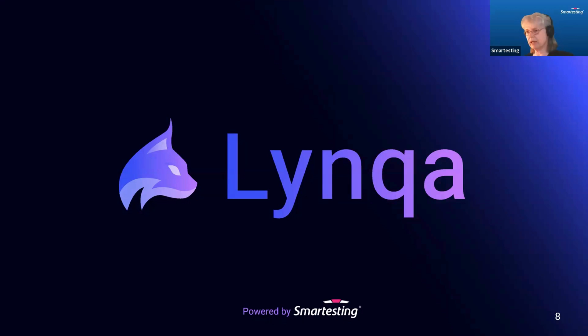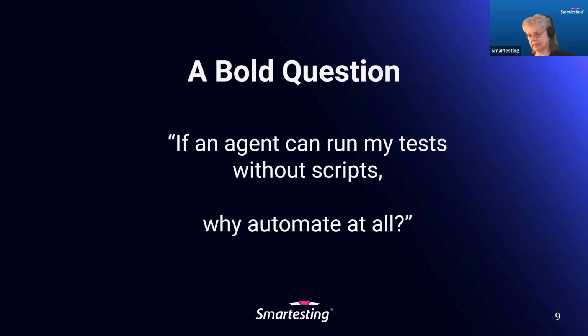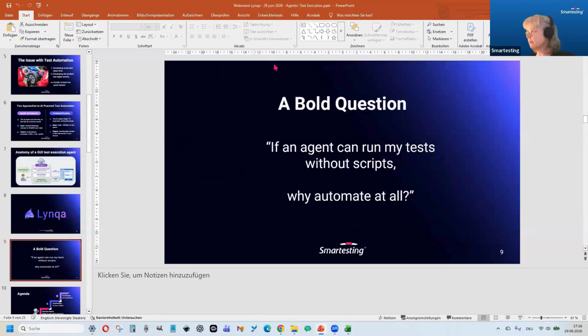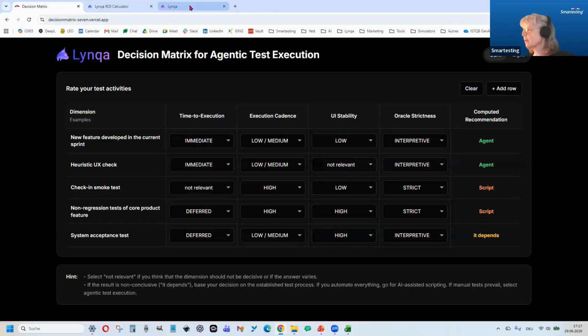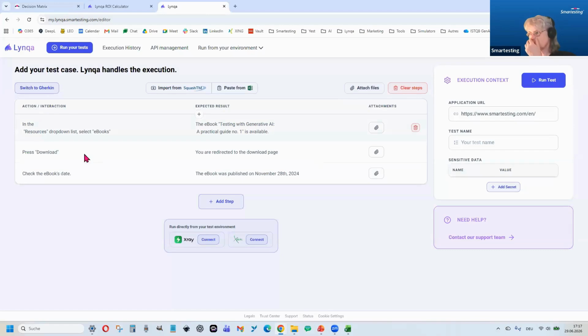So I can show you a small demo of Linker, but that's not really the topic of the talk. I just want to show you the demonstrator. This is the input: you have the natural language text. In this case, I'm going on the website of Smart Testing, looking for an ebook, and verifying that it has been published on a certain date.